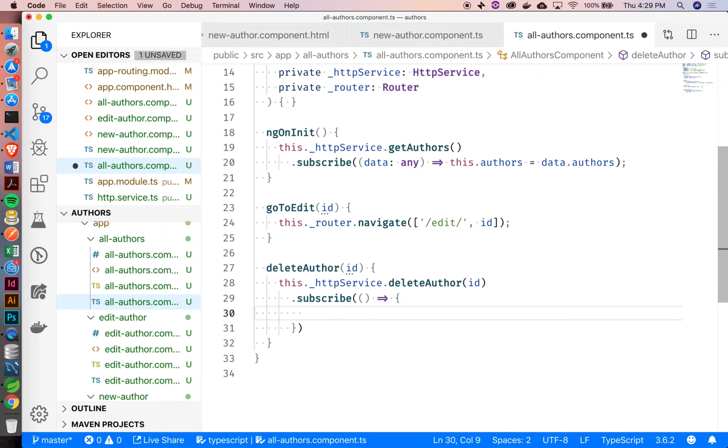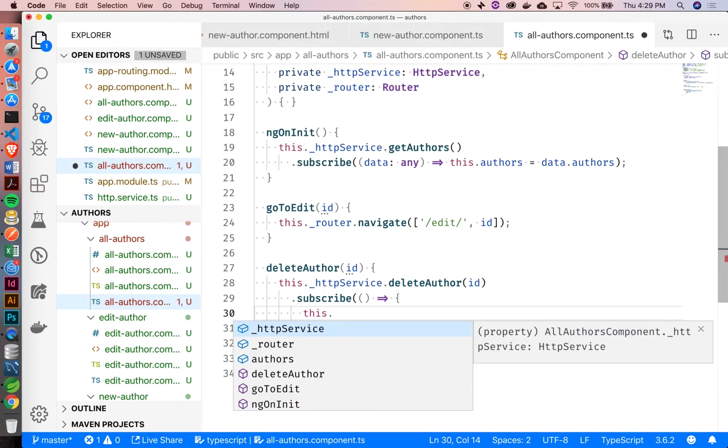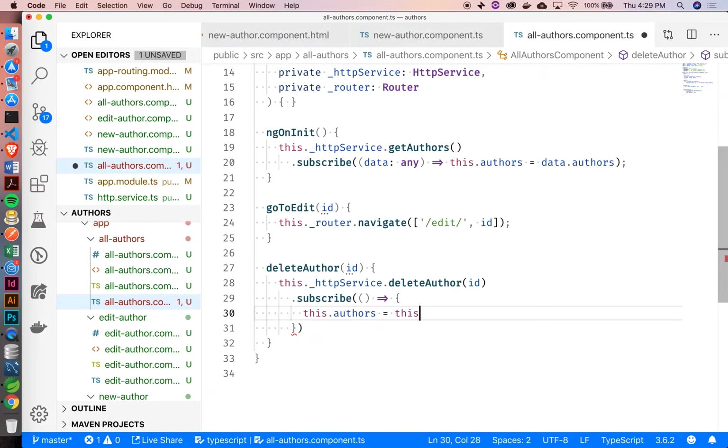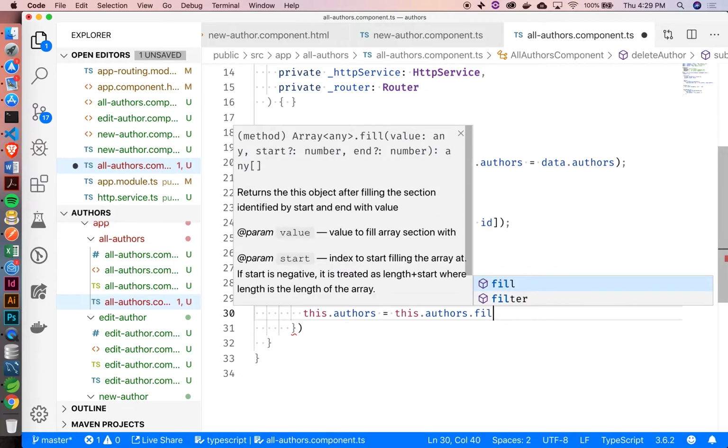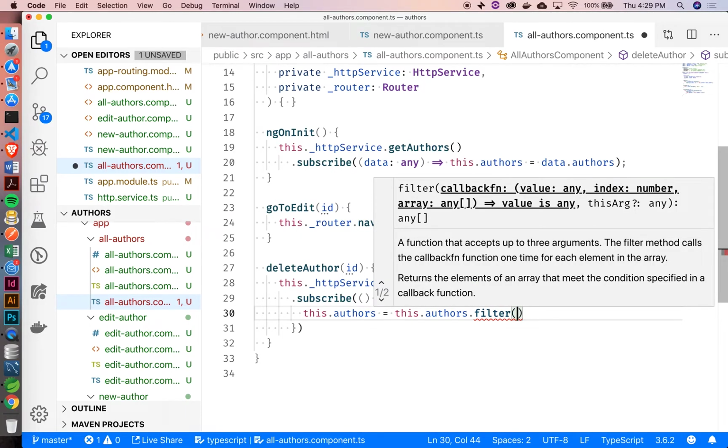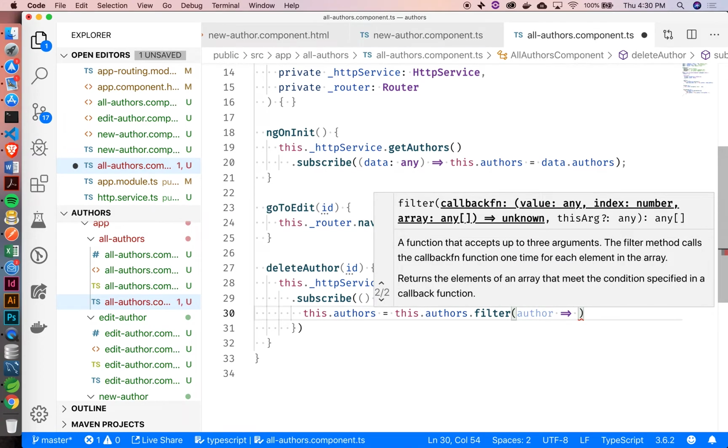So let's do that. Let's say this.authors equals this.authors.filter. Filter takes a callback function, which is going to operate on every single author in our list, in our array. So I can say each author, and I just want to return whether that author ID does not match this author that I took in here. Because if they don't match, then I'm going to keep them in my array.